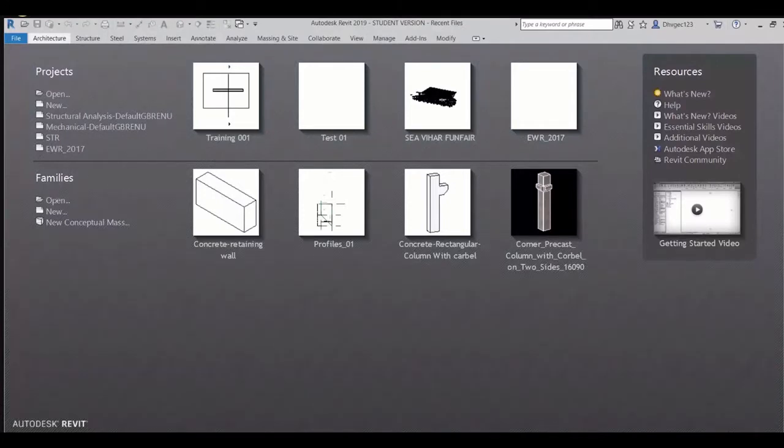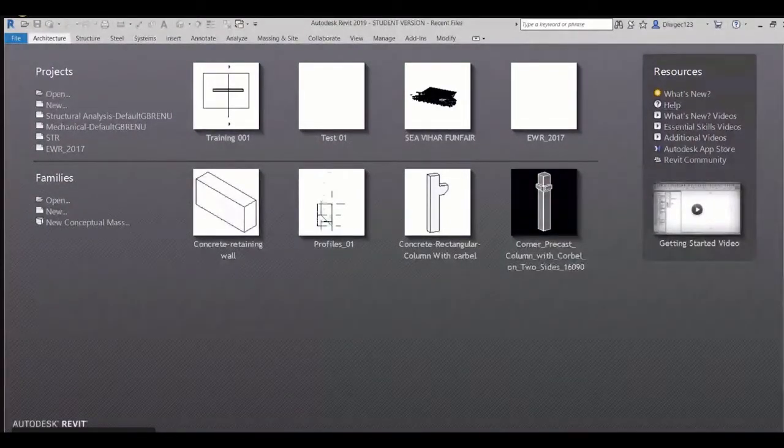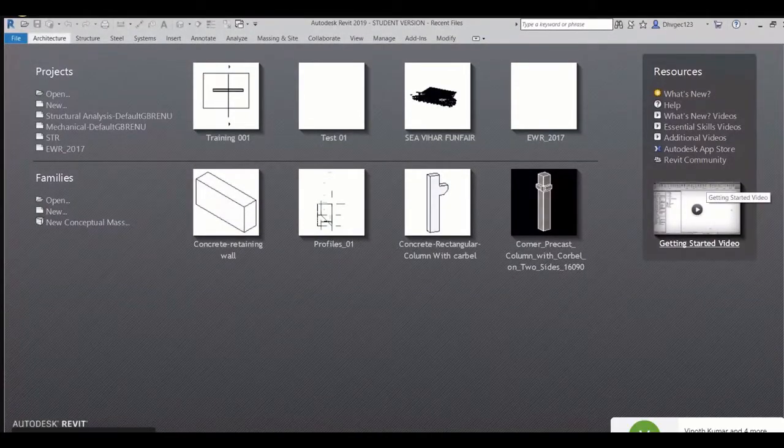It's similar to what we call a block in AutoCAD. Whatever family or block we have edited, we can see over here. This is the resource panel. If you need any help or want to see any online video, this link will take you to the Autodesk help portal where you can see the videos. And this is the getting started video. You can also go through all these links to get more detail. And this is the Autodesk App Store.